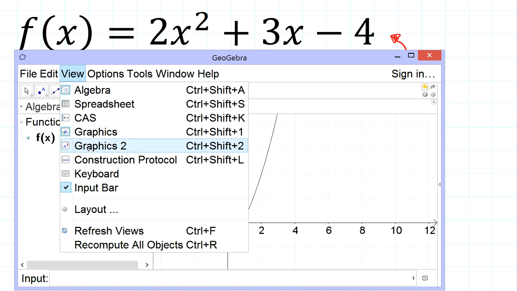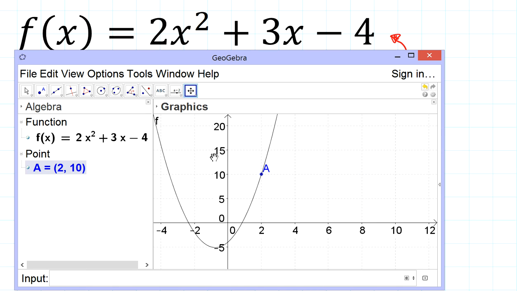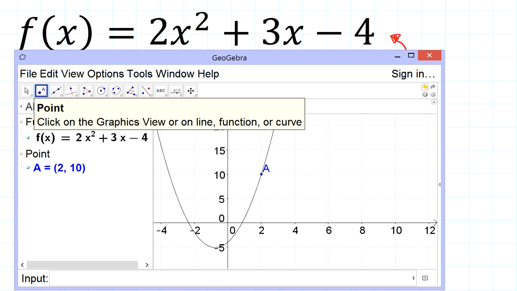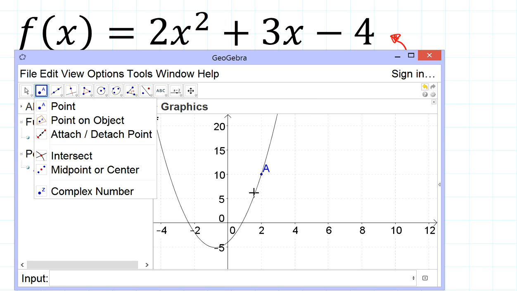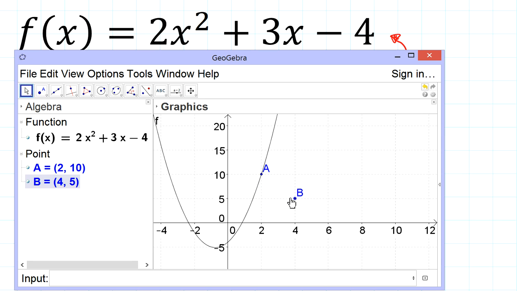So let me bring the on-screen keyboard back up and just plot the point 2, 10. And with that plotted, I can see point A is at (2, 10), and I see that it totally is on that particular value. That's great. And another thing, I could go on and on. Another thing you could do is you could just grab a point, and you can ask it to plot a point on there. Whoops. Now that point is not on the curve, is it?